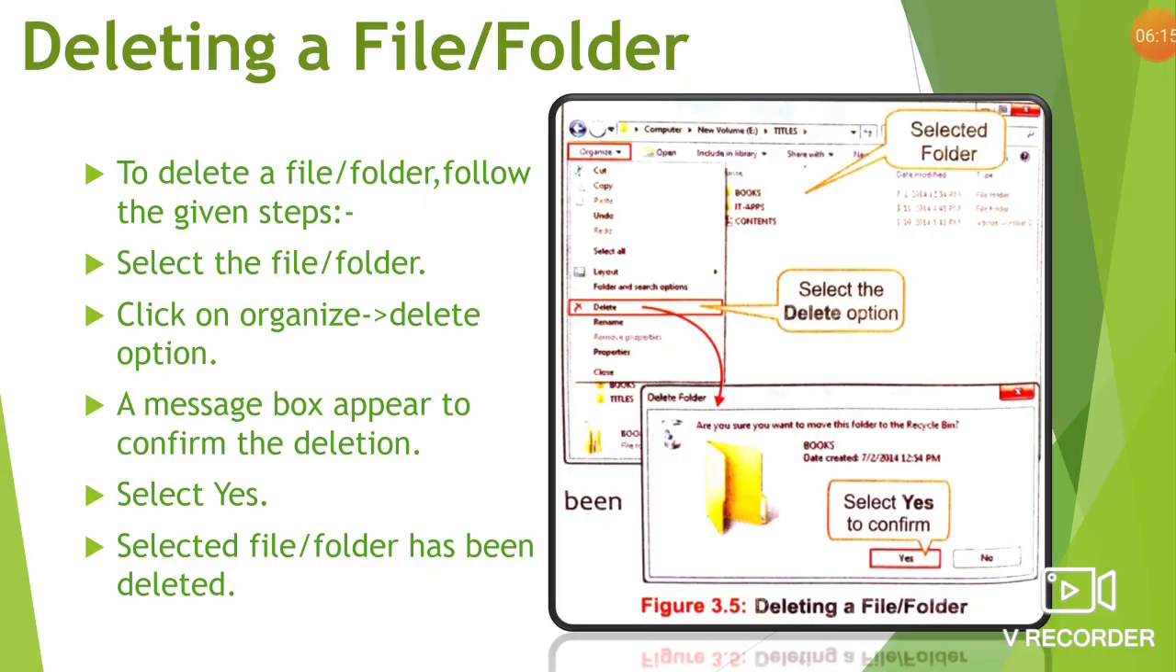For deleting a file and folder, same method: select the file and folder, then click on the Organize button, and this time select the Delete option. When you select the Delete option, a message box will appear in which it is written, "Are you sure you want to move this folder to the Recycle Bin?" Select your confirmation, select the Yes option, and then your file and folder has been deleted. And after being deleted, this file and folder will go to the Recycle Bin.